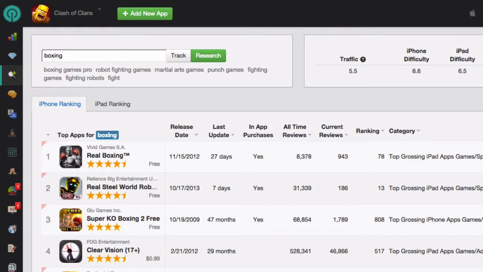The next thing you're going to look at is the difficulty score. This is our approximation of how hard it is to rank in the top 10 for this keyword. It's measured on a scale from 0 to 10, with 10 being the most difficult. So in this case, a difficulty score of about 6.6 is pretty high, especially if you have a new app.